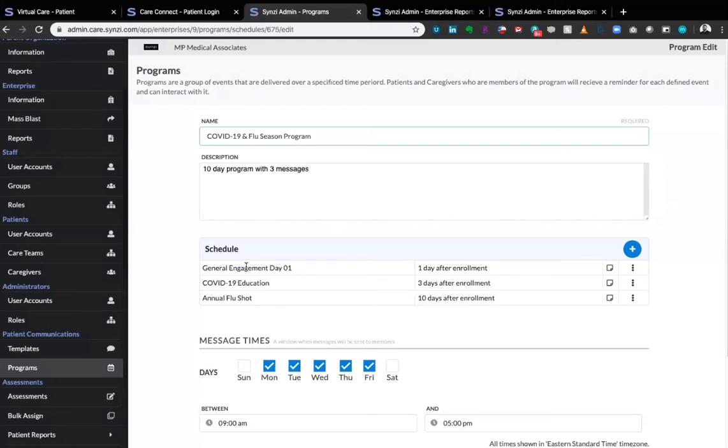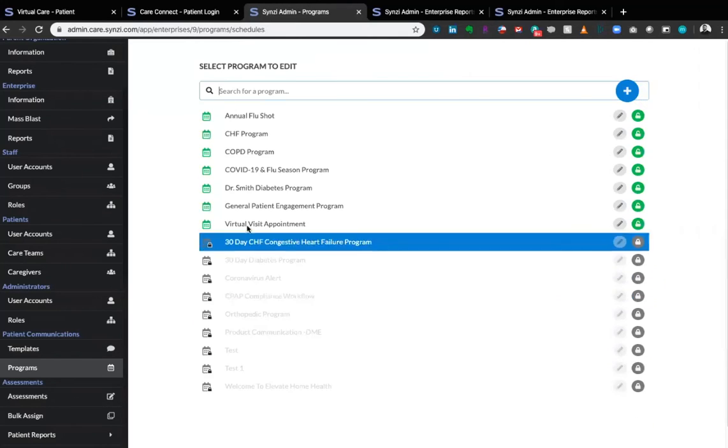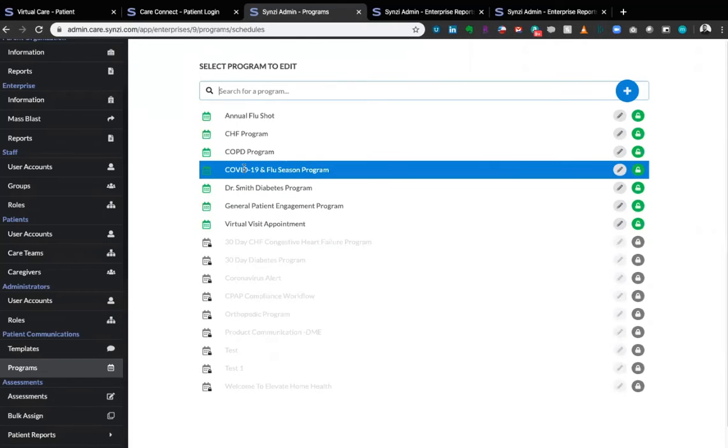All right, so this is actually just going to be a 3-message program, and I'm just going to leave it at that. It's just going to be a quick COVID-19 education template and flu season program, and just obviously welcoming them to the organization. So I'm going to hit save, and we'll go back and use this on the actual patient's profile once we get over to the virtual care app.